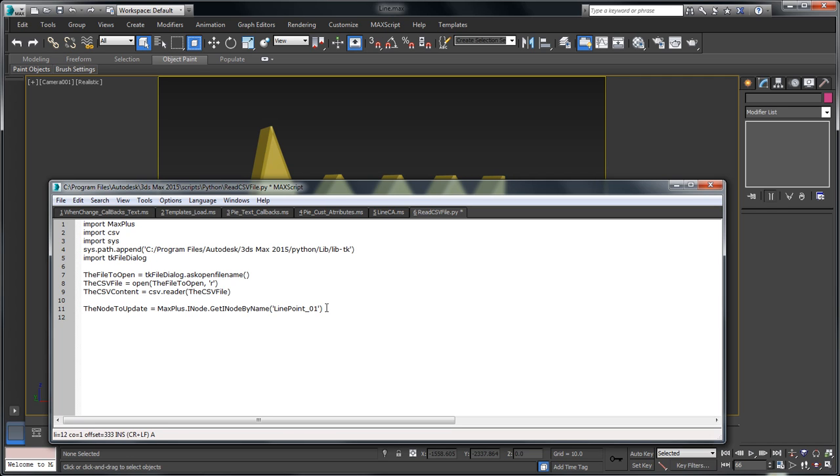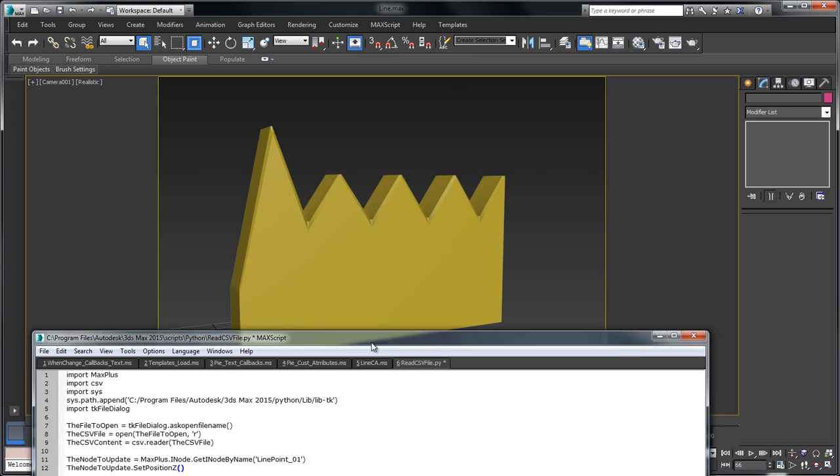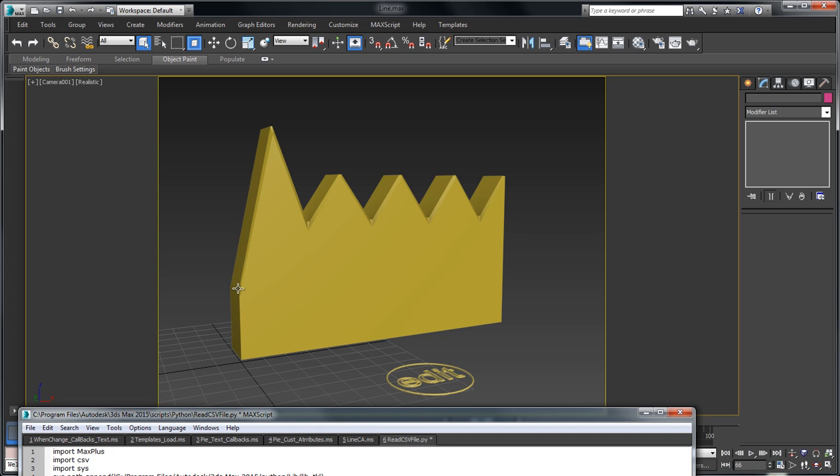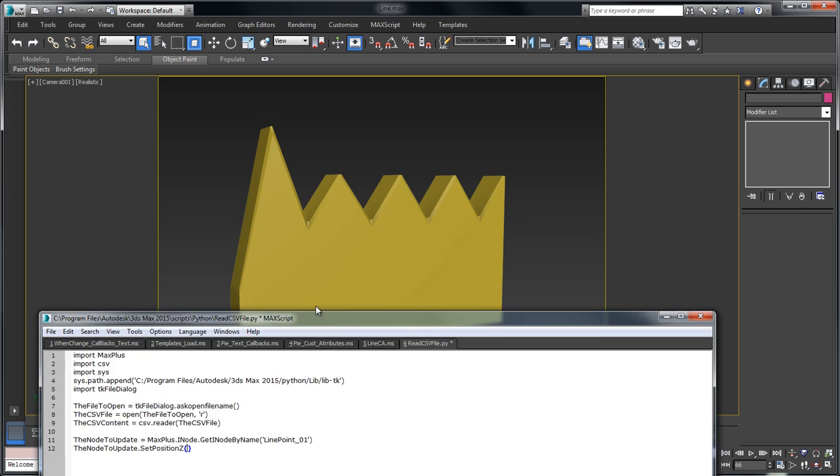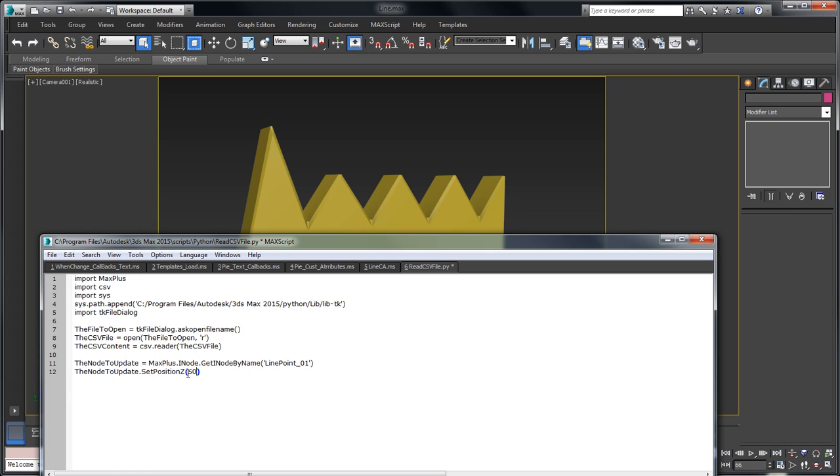So now that we know the node to update, I know that it's an INode. It's represented by an INode, and INode has this property called SetPositionZ with the value. So I'll say SetPositionZ, and inside of parentheses here you just put the value. So I'll say a value of, let's take a look at where it is now. It's probably around like 10. So let's make it 50 so that it goes up and we can see it move.